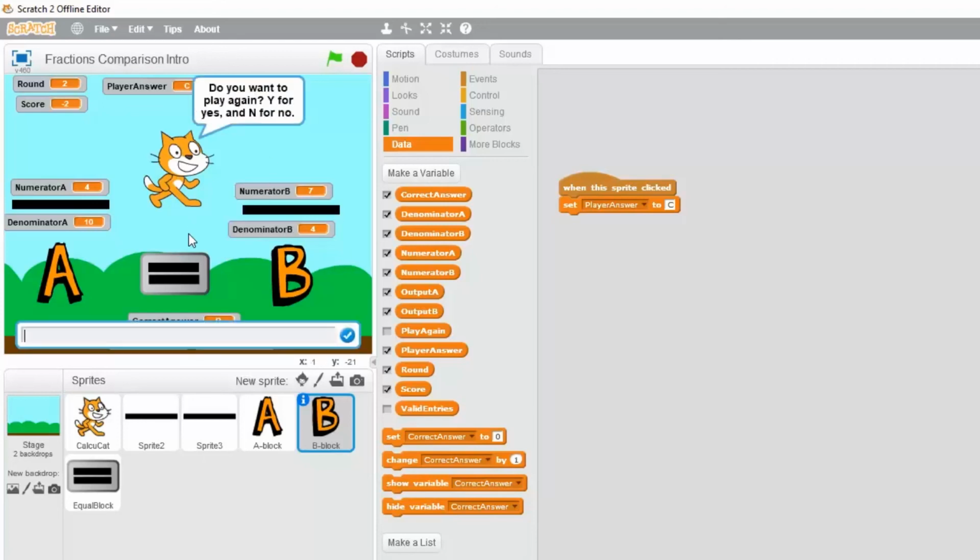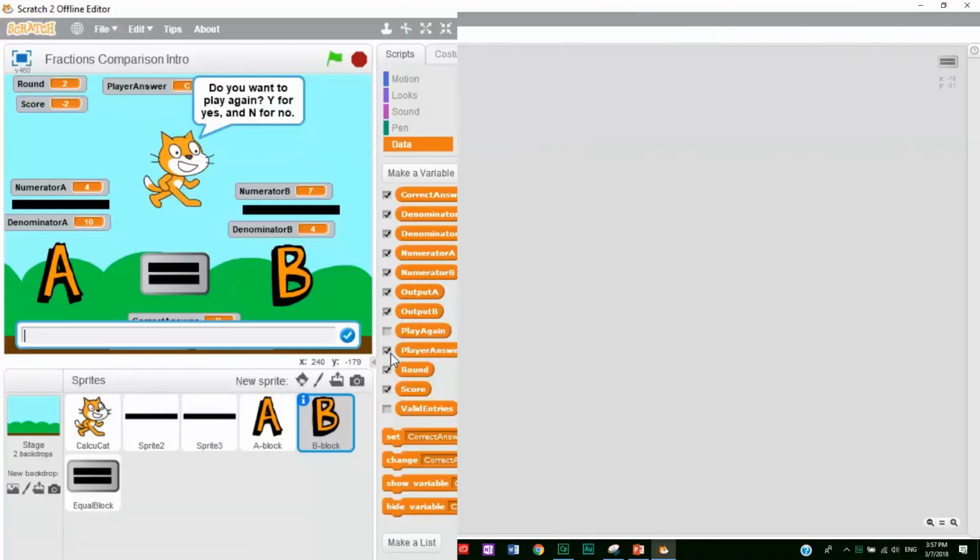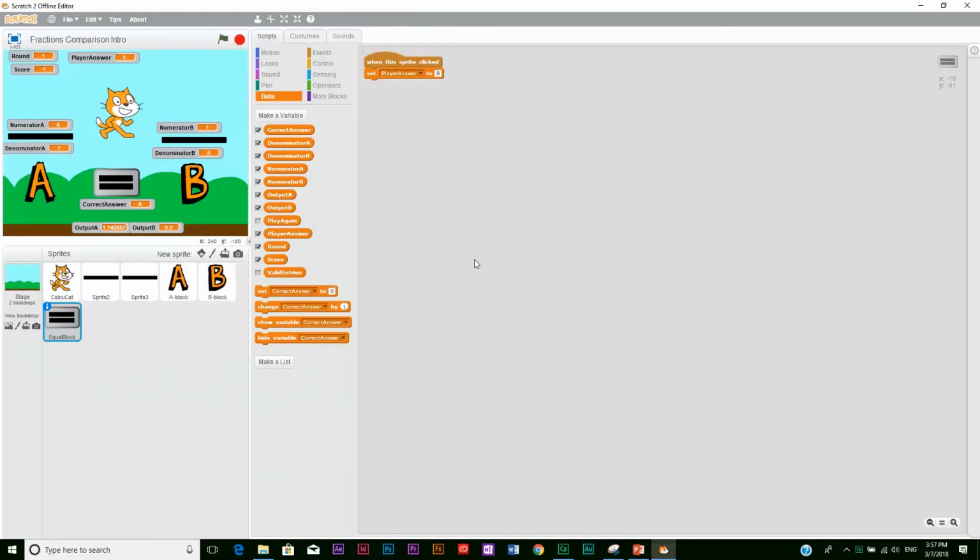Oh, it's incorrect. Wait a minute. Let's check that real quick. Okay, I'm going crazy here. I knew I got the right answer last time. Okay, what happened was I have the equal block set to B when in reality that should be C, and the B block should be B. I feel pretty silly right now.